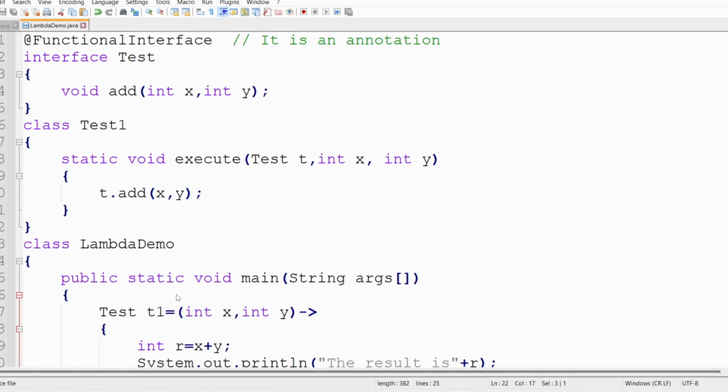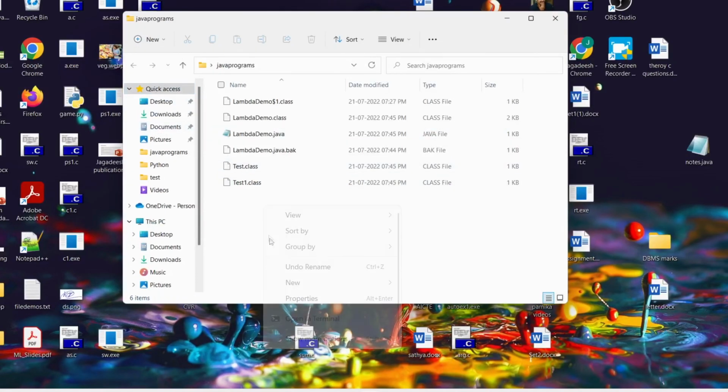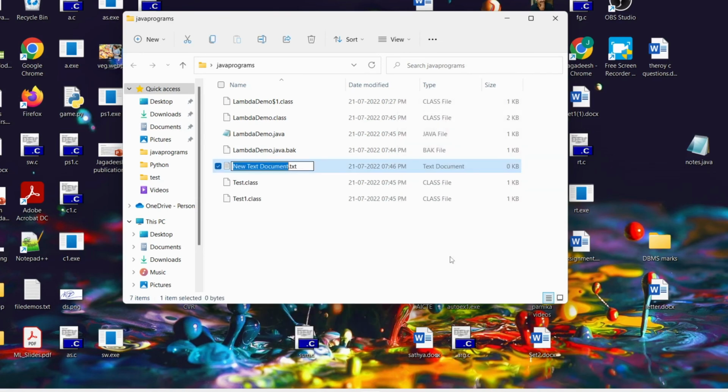Now let me discuss the instanceof operator. The use of this instanceof operator is, you want to verify whether a particular object belongs to a class or not. If it belongs to the particular class, then it will return true, otherwise it will return false. To explain in a better way, let me create a new text document.